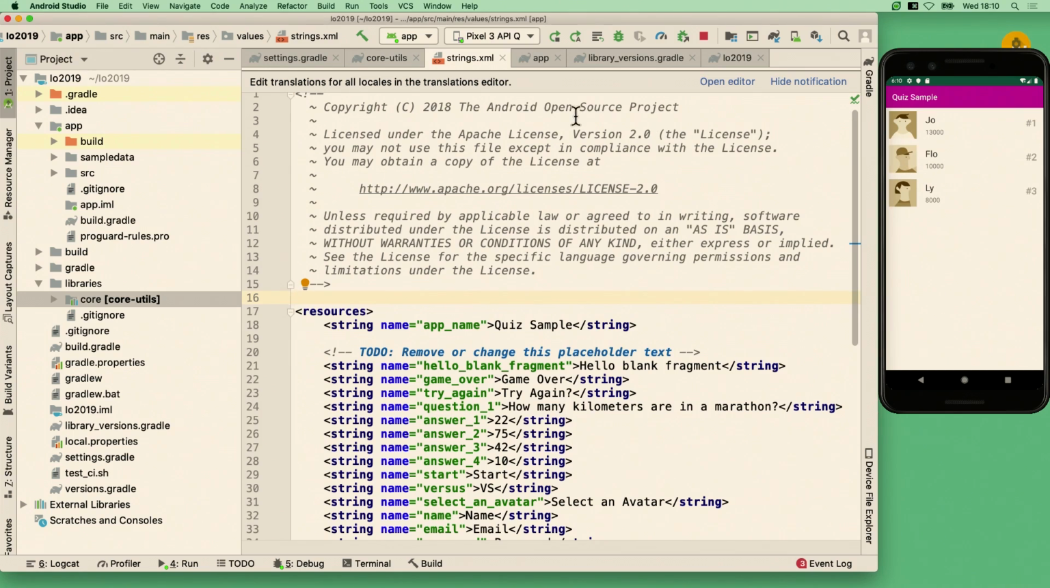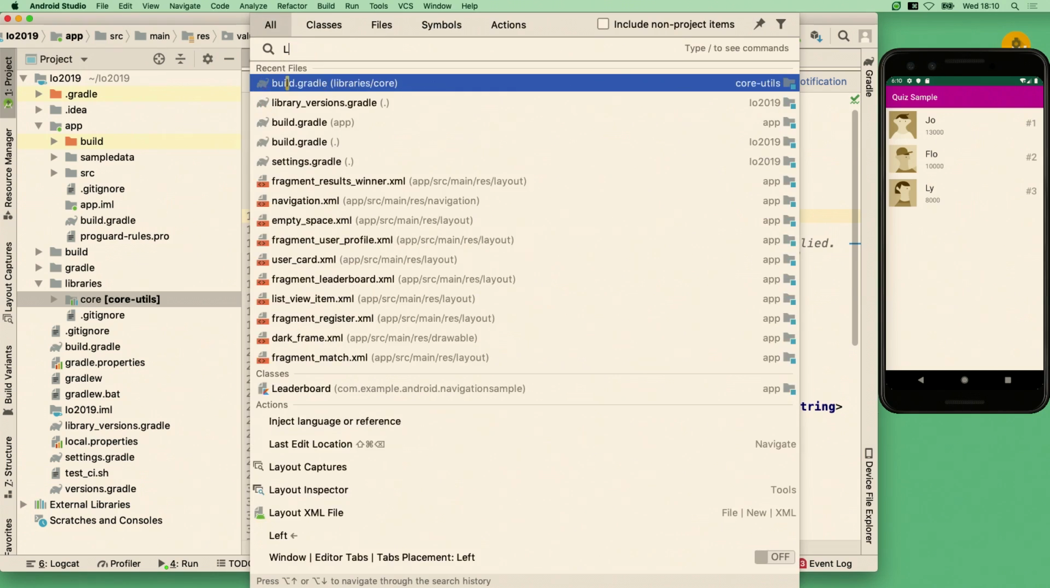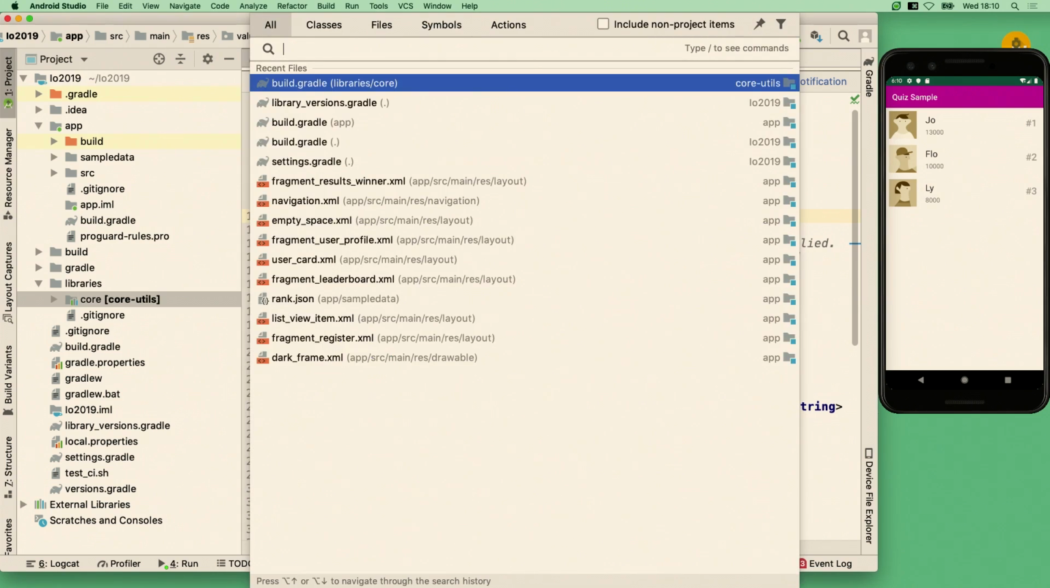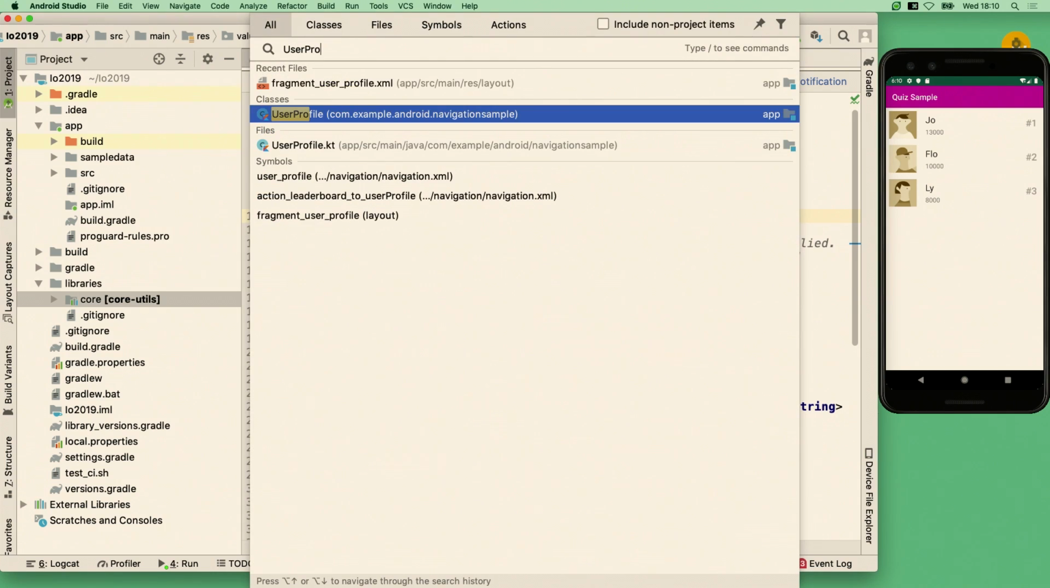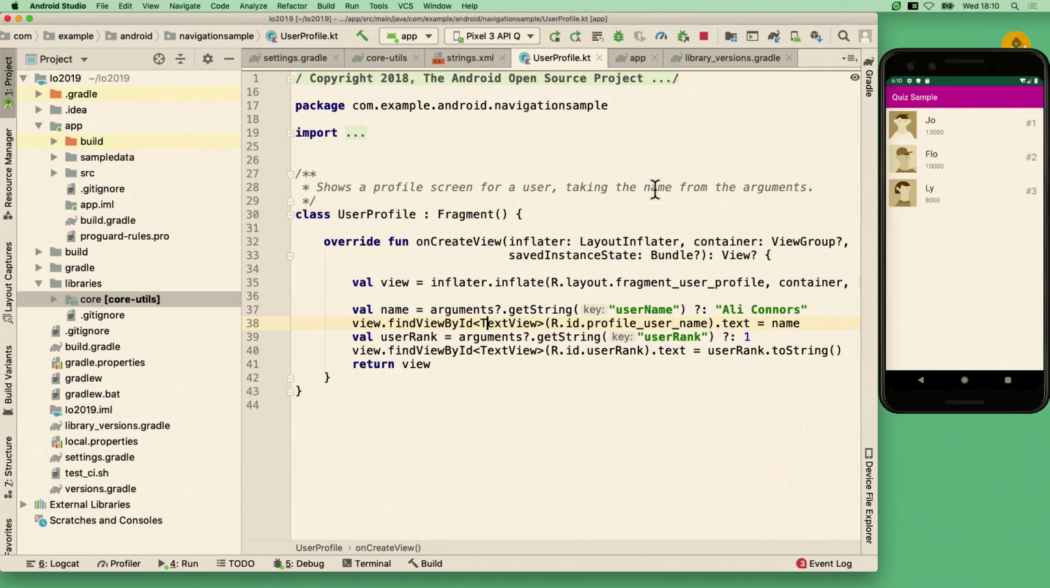Another thing that I would like to show you is the code change. So let's quickly open up the user profile page. This is a screen that shows the user profile. And I have conveniently created a bug here in order to demonstrate something to you. Let's put a breakpoint here.